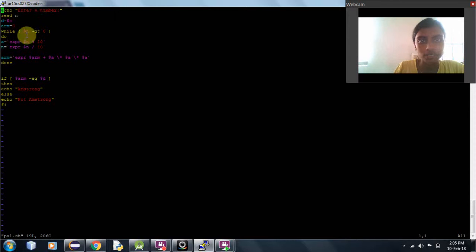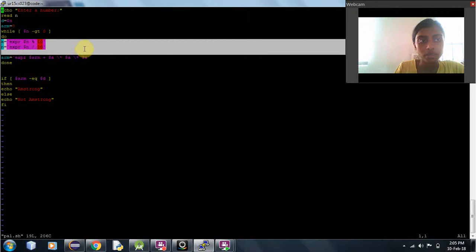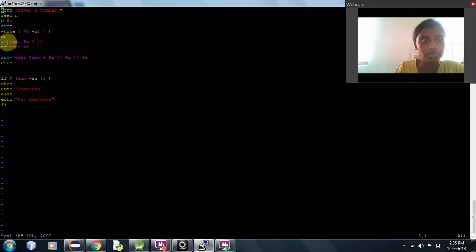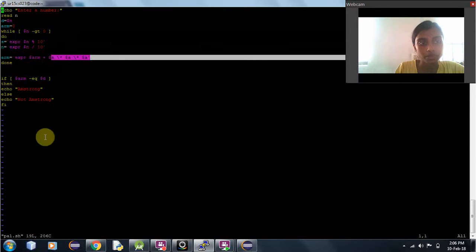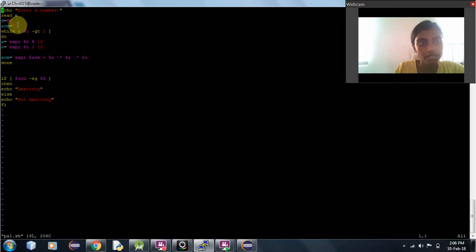This is the syntax. So inside that, until n becomes greater than 0, it has to execute the condition: it will divide n, store the remainder in the a variable and the quotient in the n variable, and in arm it will do the cube calculation. If arm is equal to the actual number d, it is Armstrong, otherwise it is not an Armstrong.